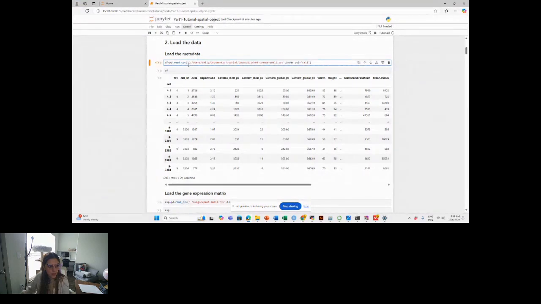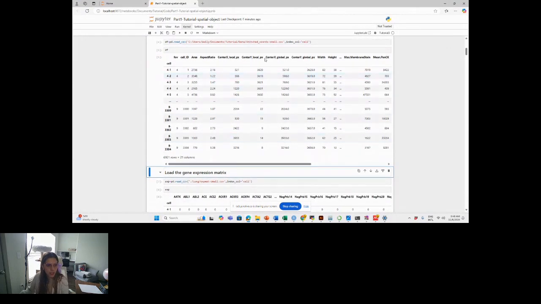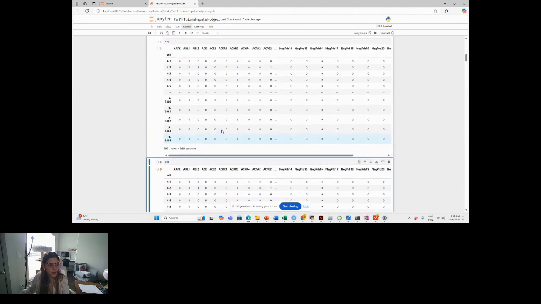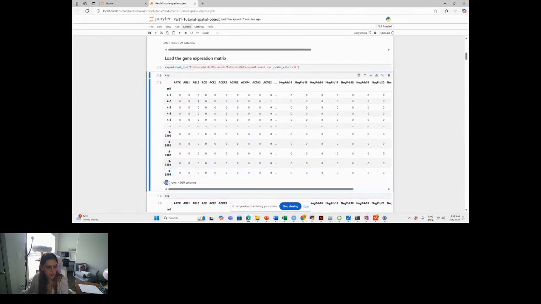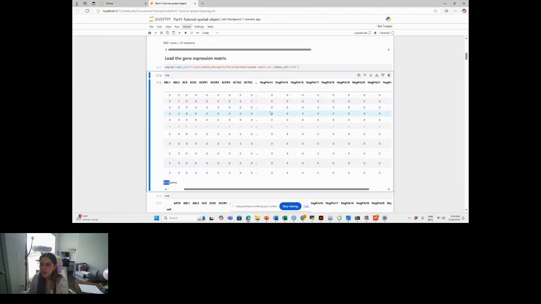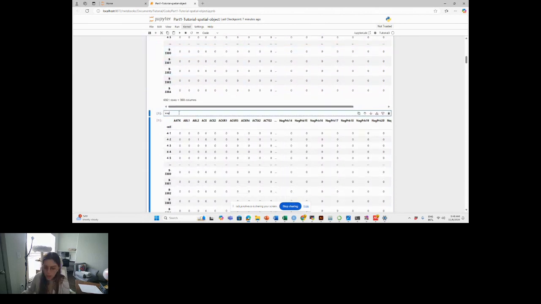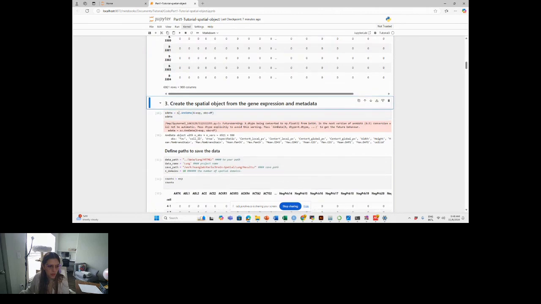So let's start. Remember, we need to change the path to where we have the data saved. We're going to load it. And you can see how we have the coordinates, X global, Y global. We also need to load the expression matrix. So we can do that. And you can see how now we have the expression matrix. We have this number of cells, this number of genes, and then you can see it's very sparse. We have a lot of zeros, which is a common thing in spatial transcriptomics and single cell data. And then, this is just for visualization.